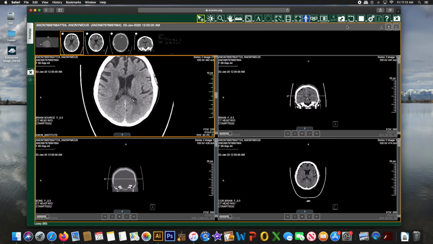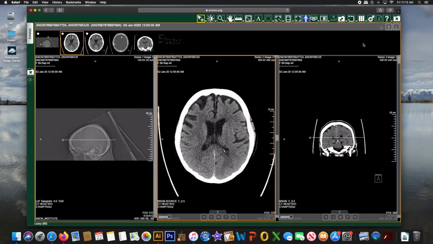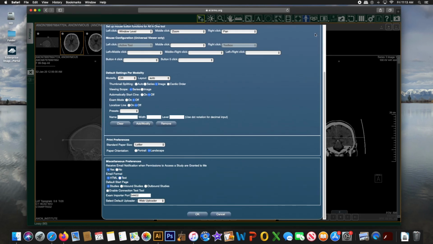You can use the Reset tool to undo any zoom, pan, or other edits you may have made to the images. The next tool is the Layout tool, which we already discussed. It has a menu of different layouts that you can choose from. The last tool covered in this video is the User Preferences icon. I suggest you go through these options as there are ways to make default viewing for each modality more efficient.